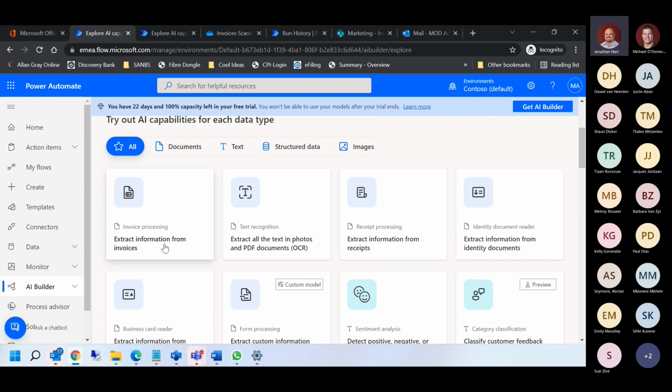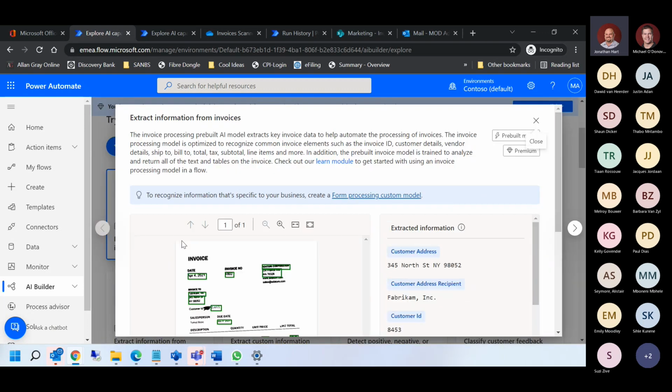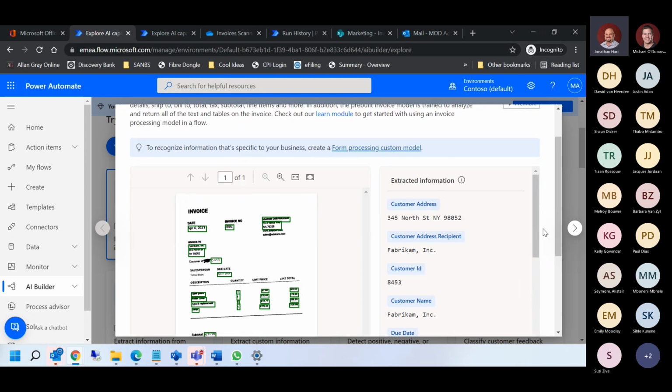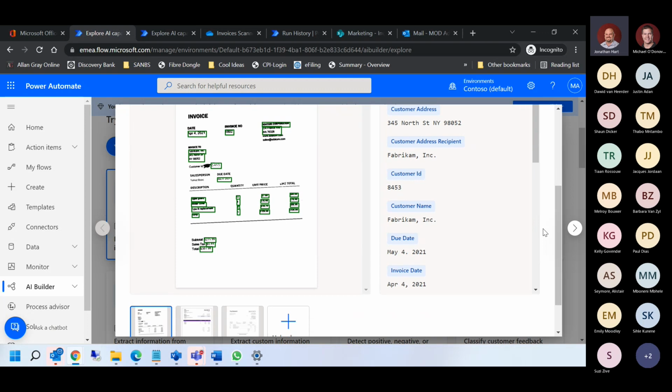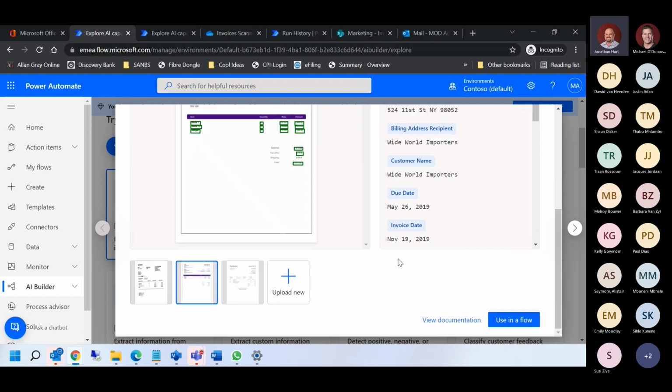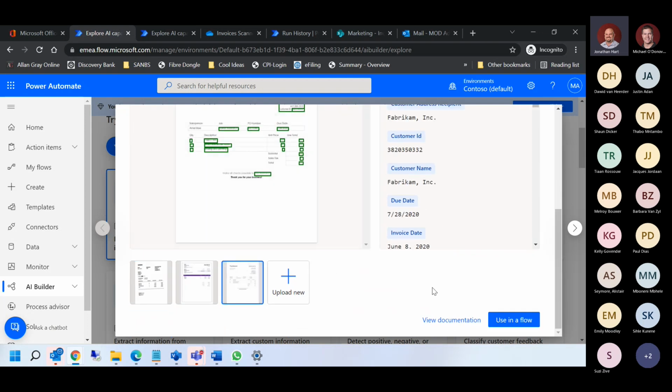I was pleasantly surprised that you can just click, it's a pre-built model. And then when you click on it, I'm not going to use this one, but it was just interesting. It shows you the type of information that it can extract from invoices, and you actually have a few examples. And then you can just click use in a flow.